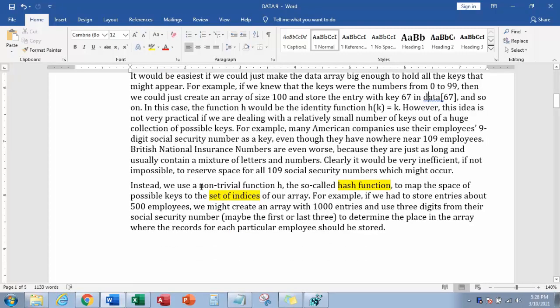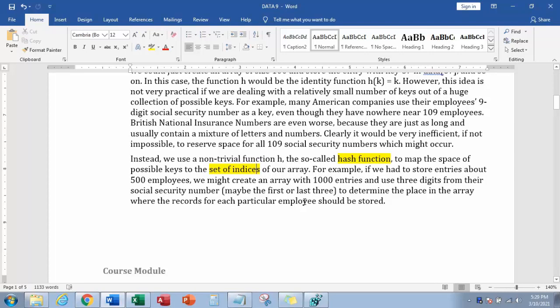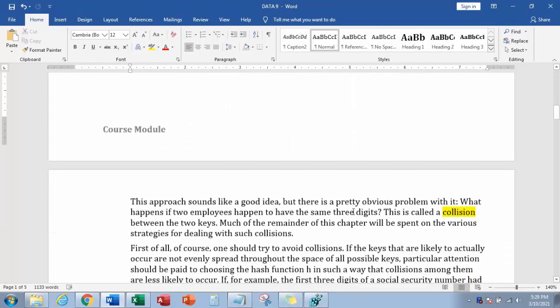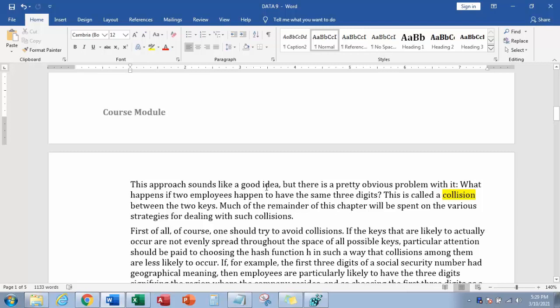We use the non-trivial function. Pag sinabing non-trivial, it's a more complicated way of computing for the indices. So this is the so-called hash function represented by the letter H, that maps the space of possible keys to the set of indices of our array. Okay, so for example, we have 500 employees, then we create the 1000 entries, or the size of the array, and use the 3 digits from the social security number to produce the addresses or the indices. So this approach sounds like a good idea, but there is a pretty obvious problem with it, no?